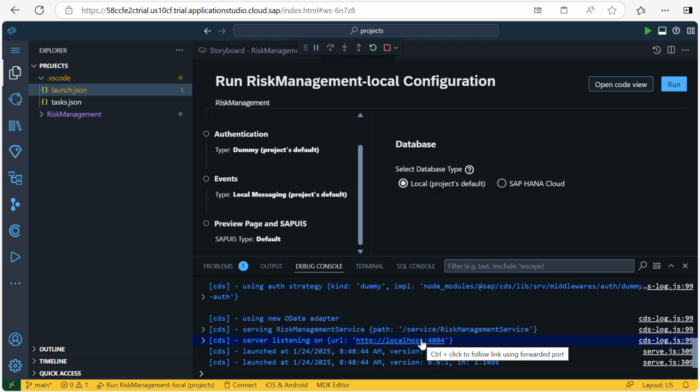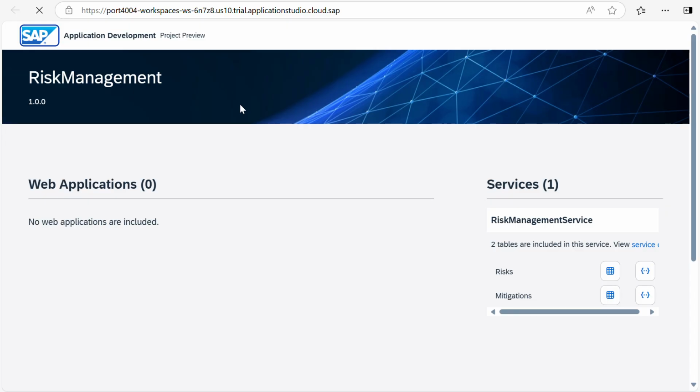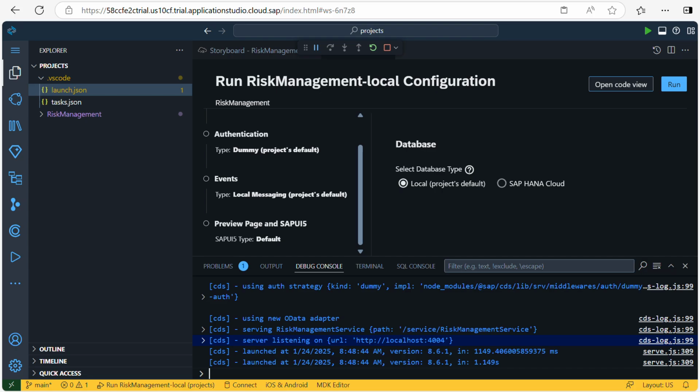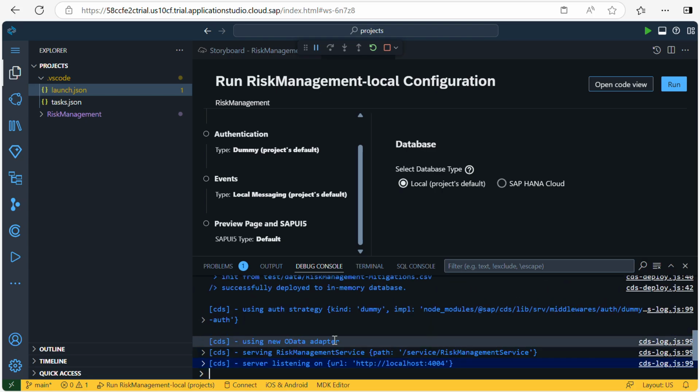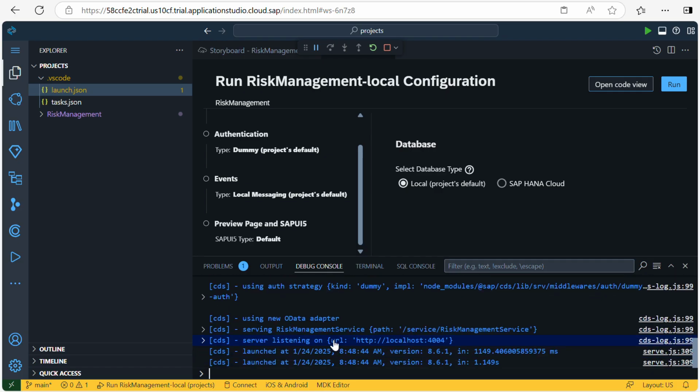Open. Allow. Now you can see my risk management application here, and also whatever I configured, everything you can see here, guys.